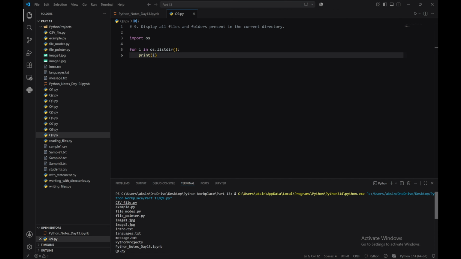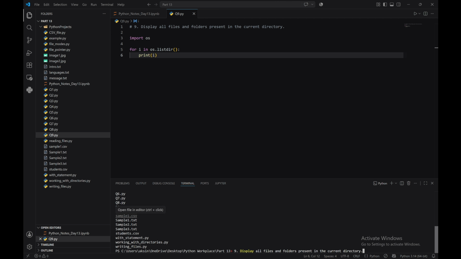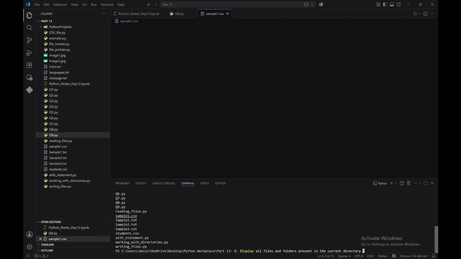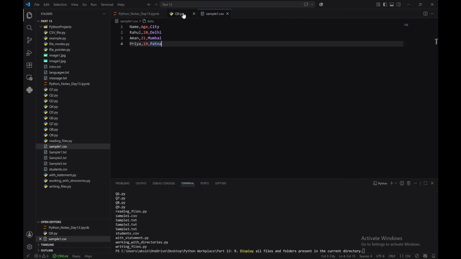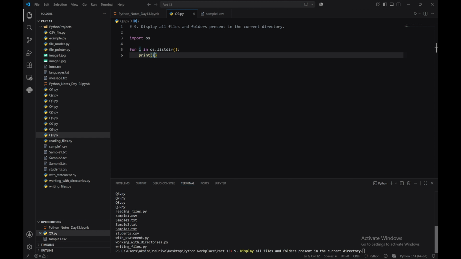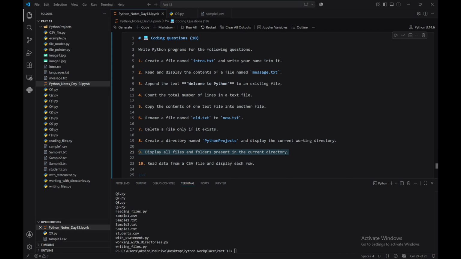As you can see, it has printed CSV file, examples, file mode. So as you can see, it is going to work like this. So ninth is, yeah, so it is going to work like this.